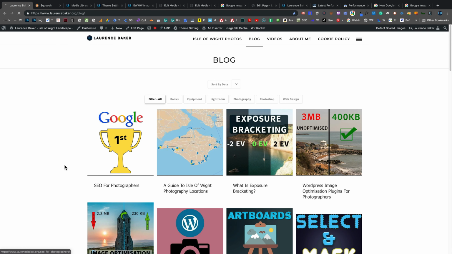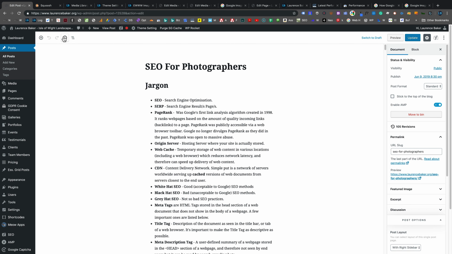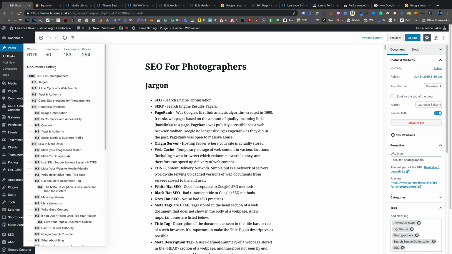Pick a big long post like this one, SEO for photographers. So there'll be a link to this as well. Now, if I go to edit post and go here, I can see the document outline. Document outline is absolutely important. You've got structure, H2s, titles, H3 below it, lists. All these things help structure data for Google so it can present the data in the right way.